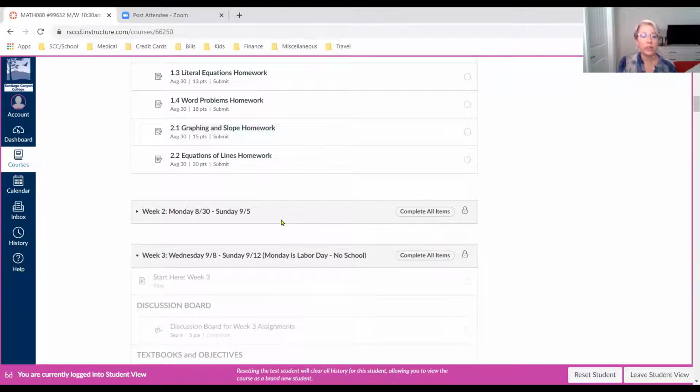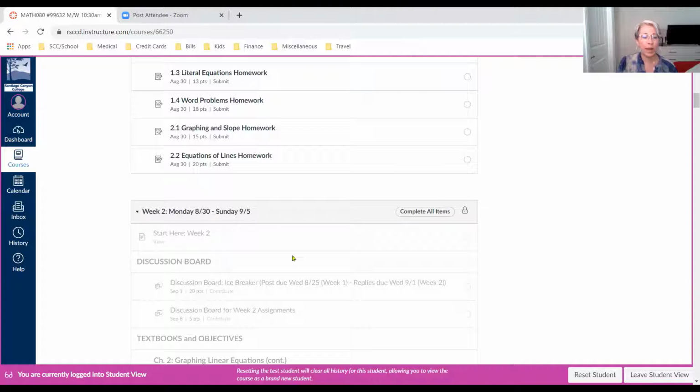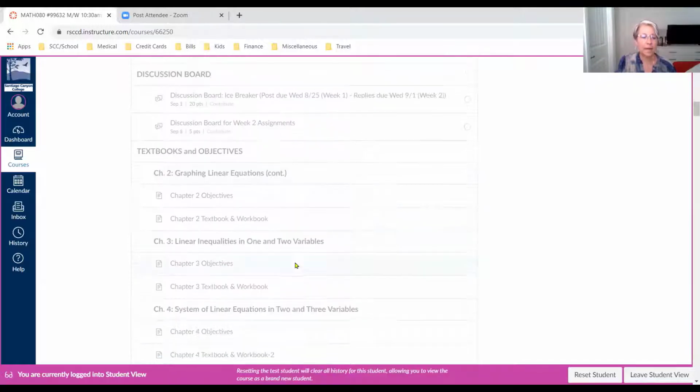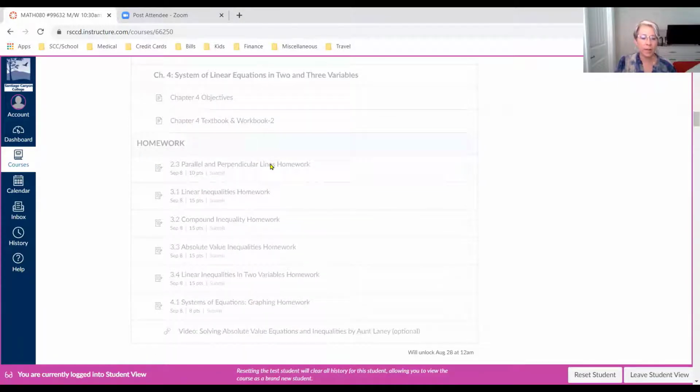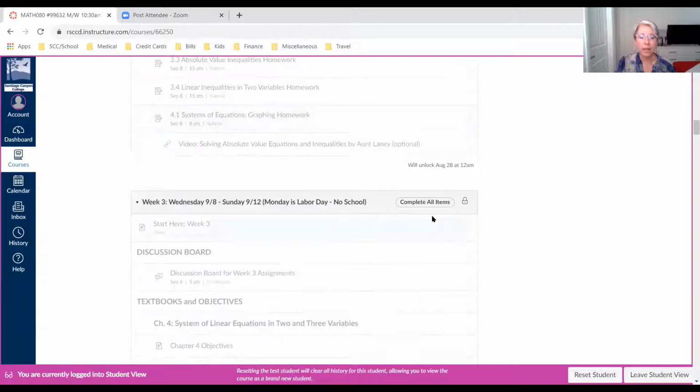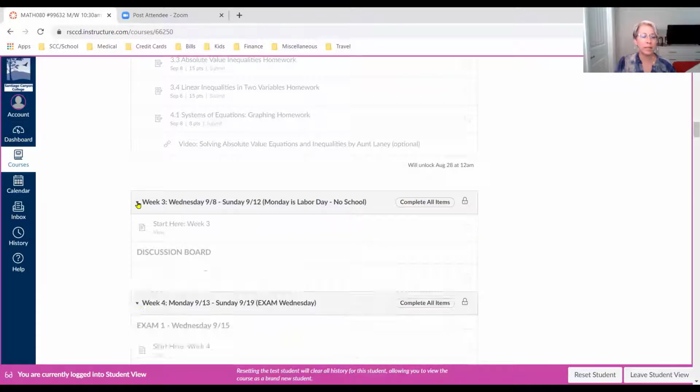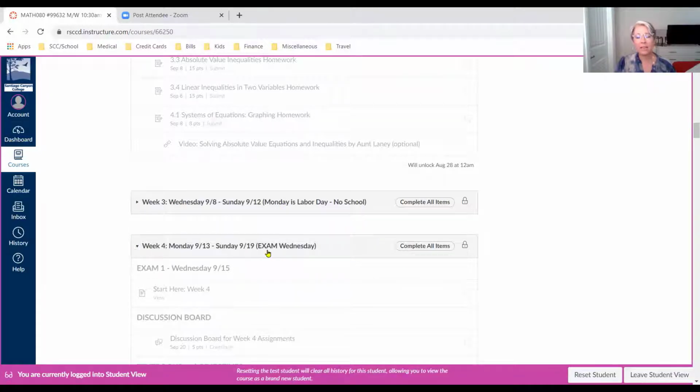Now notice here in week 2, everything is grayed out because I haven't opened it yet. I will usually open it maybe the Friday before that week if you want to take a look ahead of time, but it's the same format. Discussion board, textbooks and objectives. You'll find all your homework down here at the bottom. Now, if there is a day off, such like this, Monday is Labor Day, no school, I'm going to list that, as well as when we have exams. So you can kind of scroll through the modules and see when an exam is coming up.